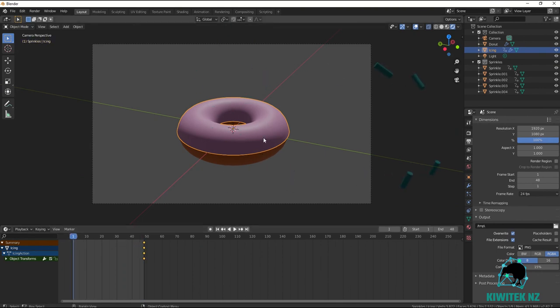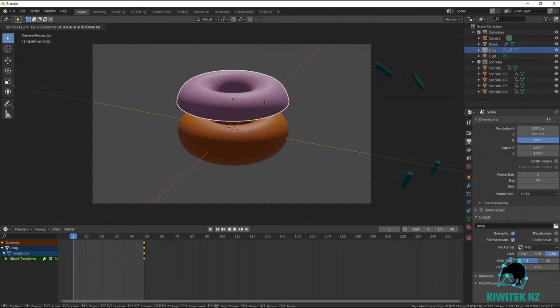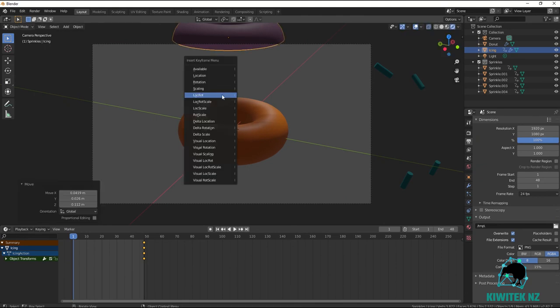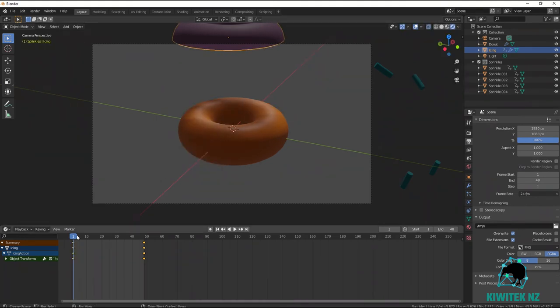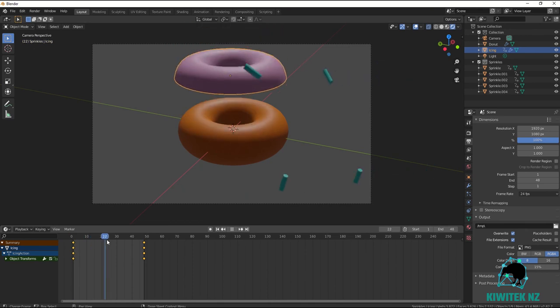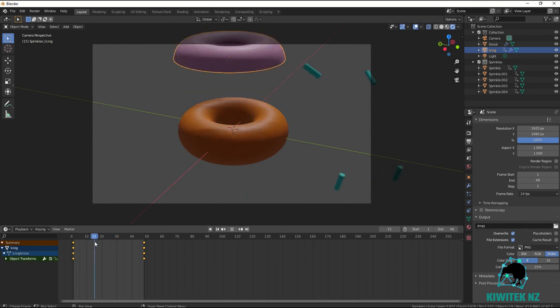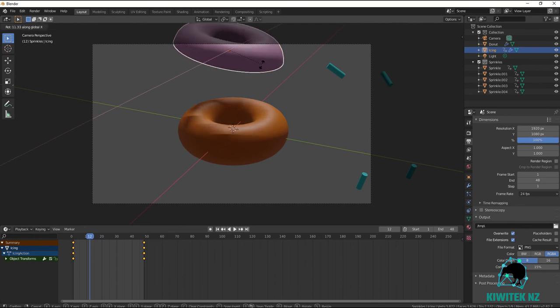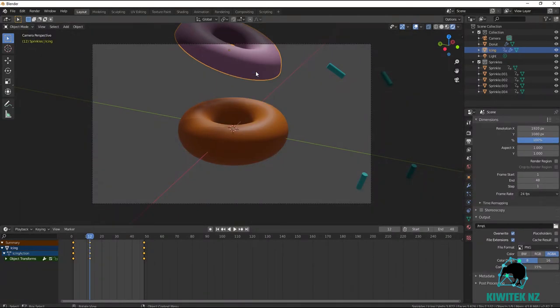Move back to keyframe 1. At keyframe 1, I want the icing to actually fall out of the sky. So grab it and put it right at the top there and insert location, rotation. There you go. Now you see. So let's say at keyframe 12, I want the icing to start falling, but I also want it to rotate on the x-axis. There you go. Insert location, rotation.